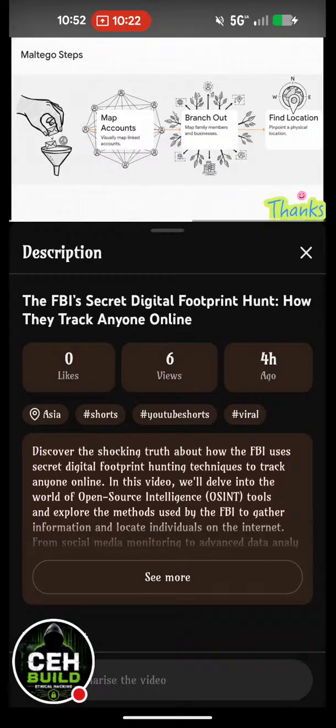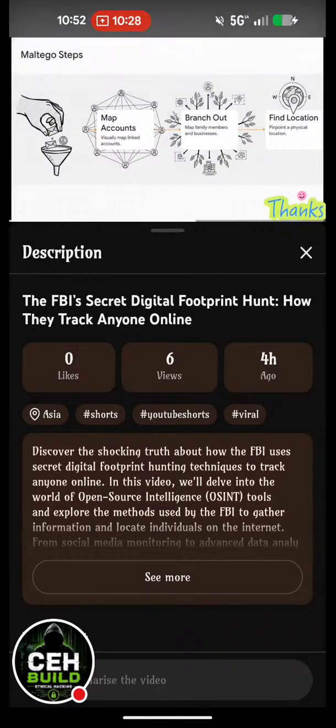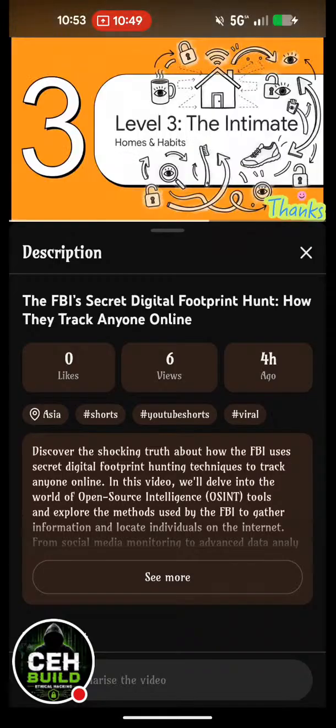Step 1, you just drop in a single email or phone number. Step 2, the tool visually maps out connections to uncover linked accounts. Step 3, it branches out, mapping family members and related businesses. And finally, step 4, it connects all those dots to pinpoint an actual physical location. All of that from one tiny piece of starting data. It's wild. Alright, let's get into level 3, the intimate homes and habits.